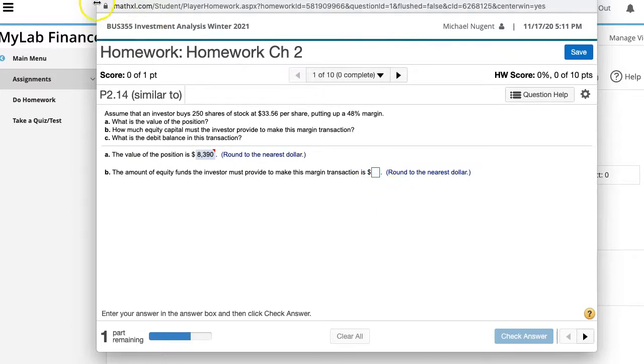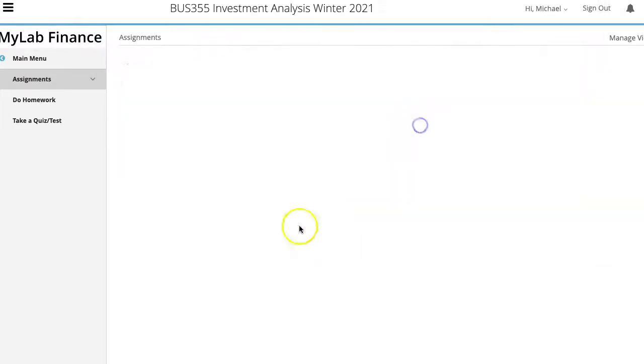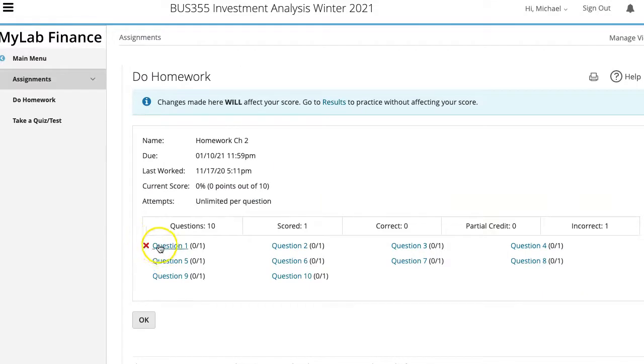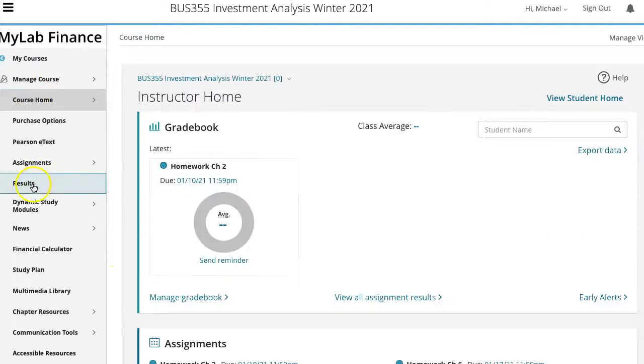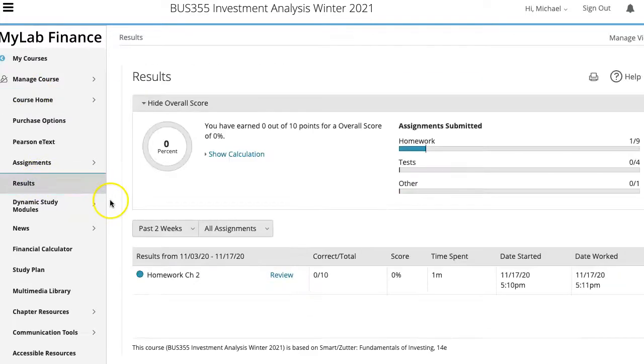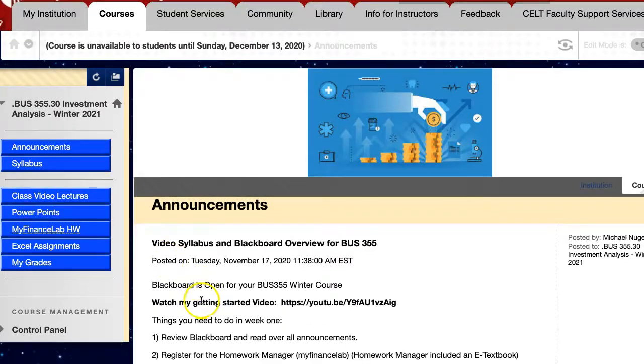Okay. So that's how it works, and as you complete each of the questions, you'll get a green check mark or a red X here showing if you got it right or wrong as you continue through the homework. And then when you submit the homework, when you finish with the homework, you will see the results in your results page. In the results page, you can go in and review your homework, which means if you want to use the homework to review for the exam, you can go in here and see what you've got right and wrong after the homework has been completed. Okay. So that's the basic elements of the homework manager.